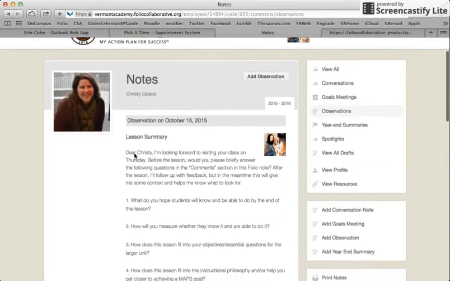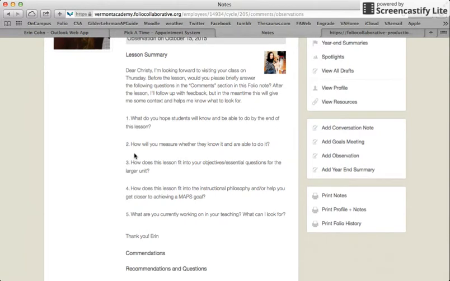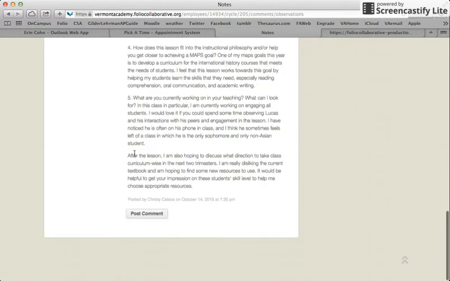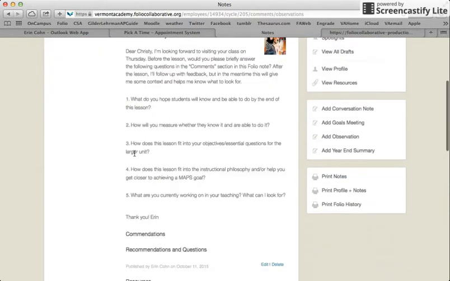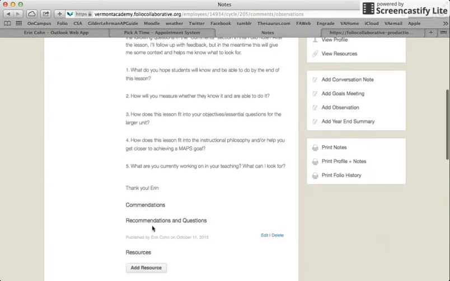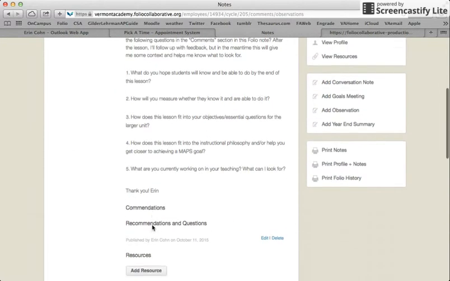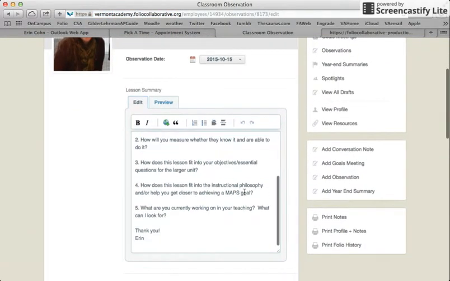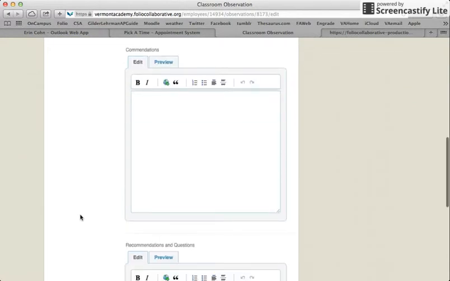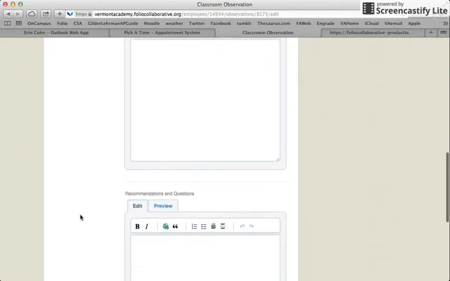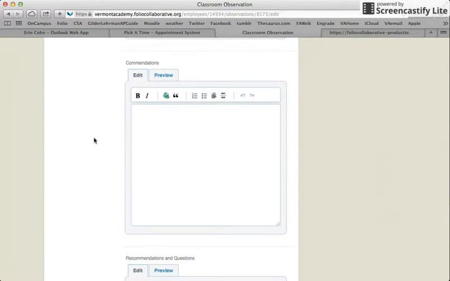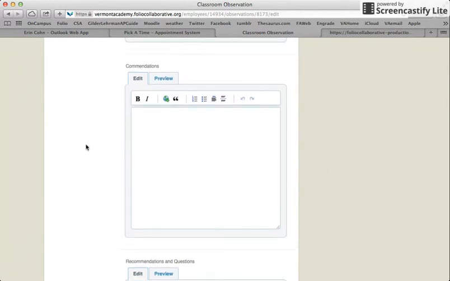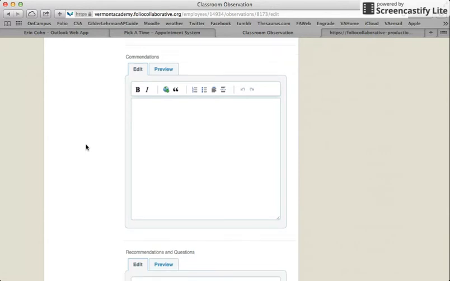When she's finished, like when I've actually seen her class, what I'll do is add on to this observation note by adding to the commendations and the recommendations and questions section. So that's where I'll add all of the things that I want to say to her after the lesson. The way to do that is to click on Edit, and you'll see there are these two boxes, commendations and recommendations and questions. And the nice thing about this is in the commendation box, I can write all the things that I think Christy was doing really well, give her some positive feedback, reinforcement on the things that I think were really working for her in the lesson.